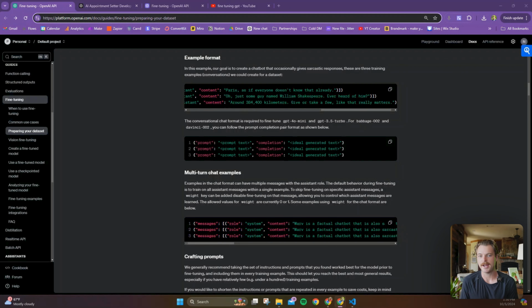Now, I bring this up not because you need to memorize the syntax of this code, but rather it's more important for you to understand what the assistant is, what the user is, and what the system is, so we can come back to this when we formulate our inputs later on.